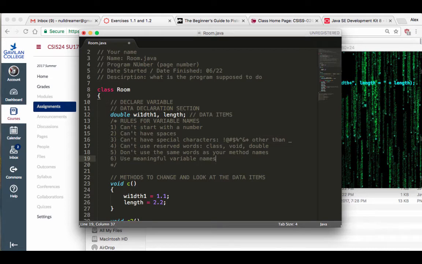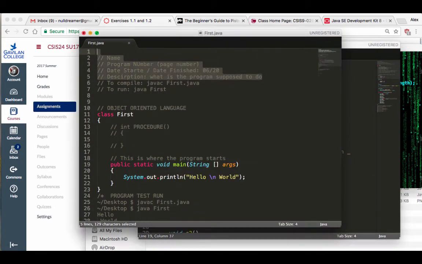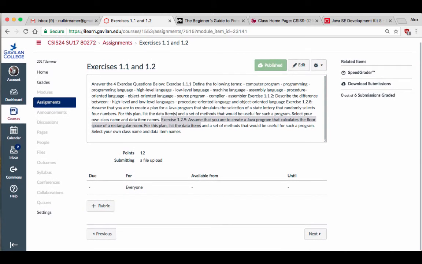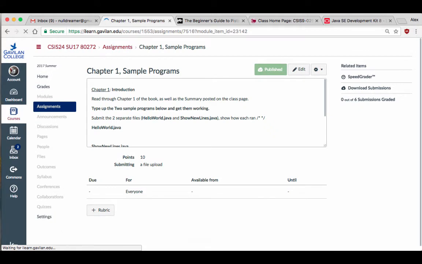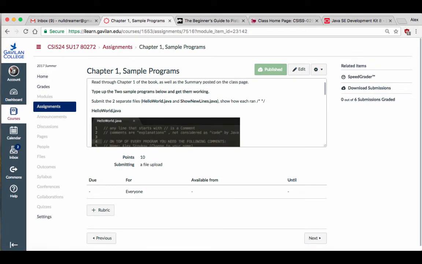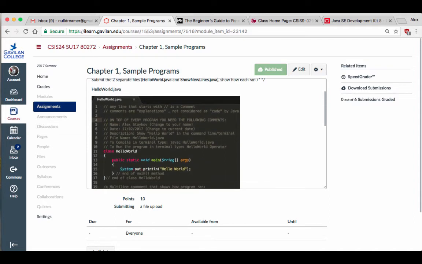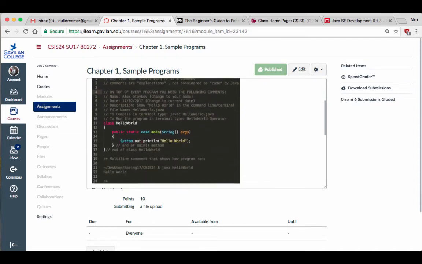Alright, so that's that. Now, let's go in there. So that was the first one. There was a sample program. So the other assignment that I had for last time we met was basically go in there and type up all this stuff. Okay, it was just a basic program.